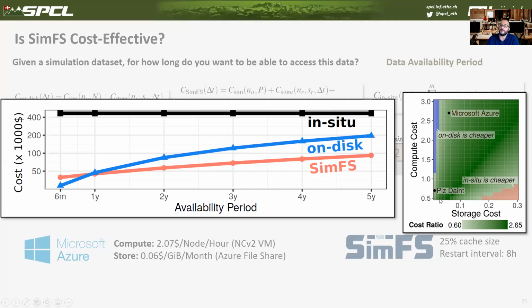So you can see that if storage cost is free, and the compute cost is high, it's better to just store everything. While if the storage cost is high and compute cost is free, then you can just always resimulate. But in the middle, SimFS always provides a more cost-effective solution.